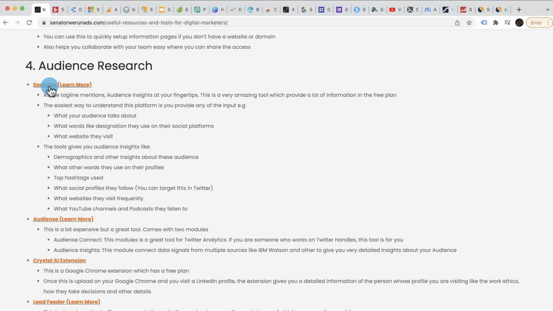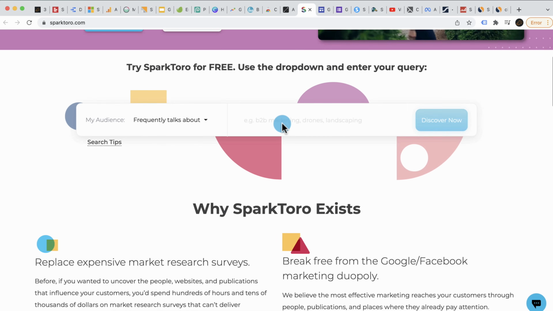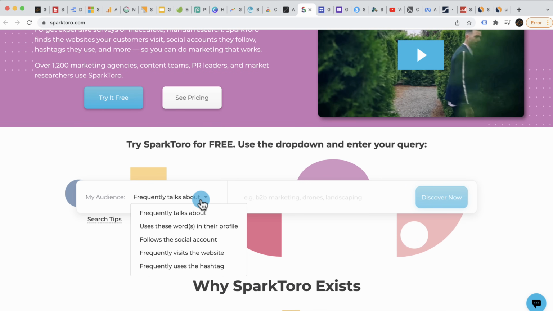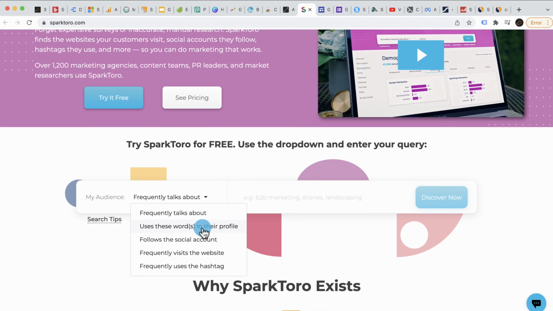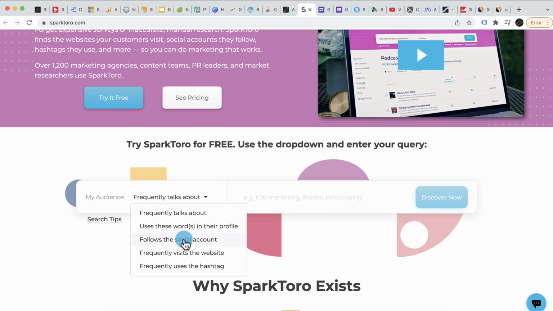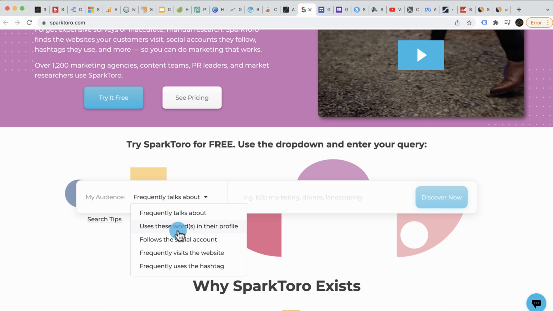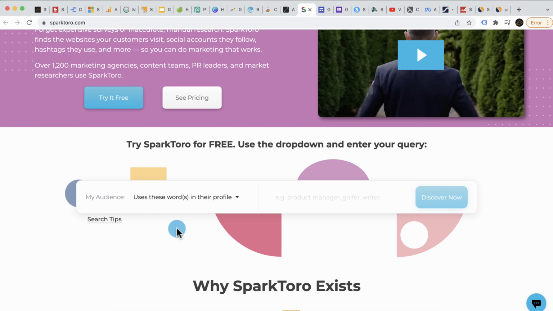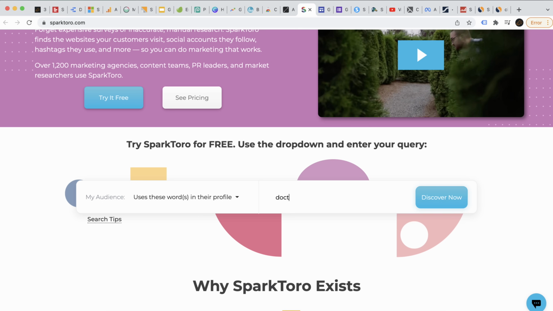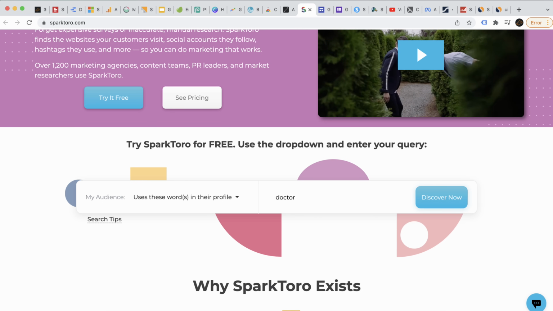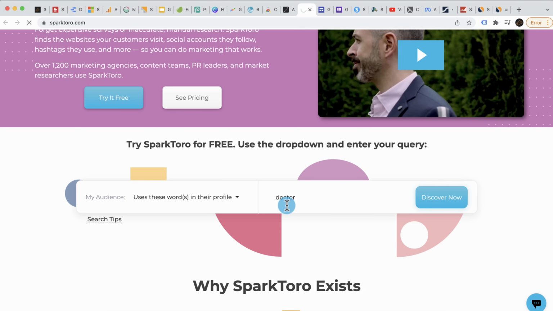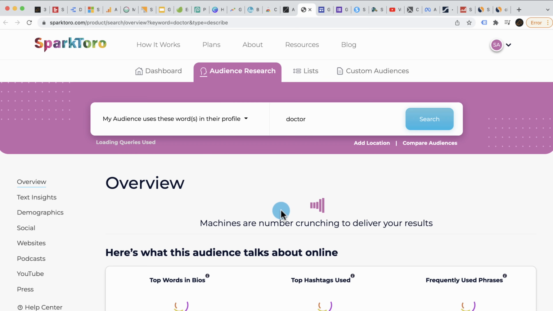The first tool I have mentioned here is Sparktoro. It's a very interesting tool because if you go here, for example, you can input information like people who follow a certain social account, you can know about them, or people who use these words in their profile. Let's say I'm looking for my marketing campaign, I'm looking to target doctors. I'll put doctor here, people who use this word.